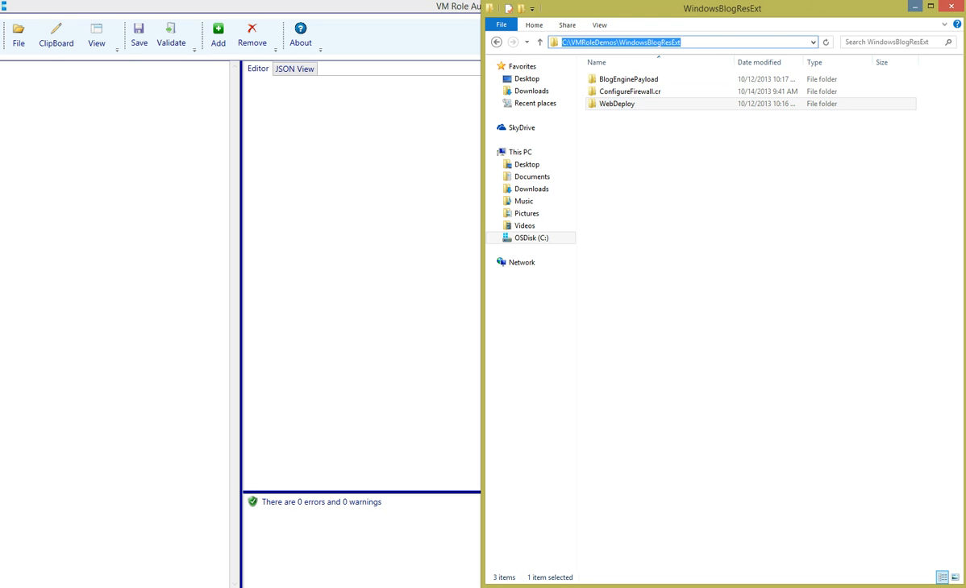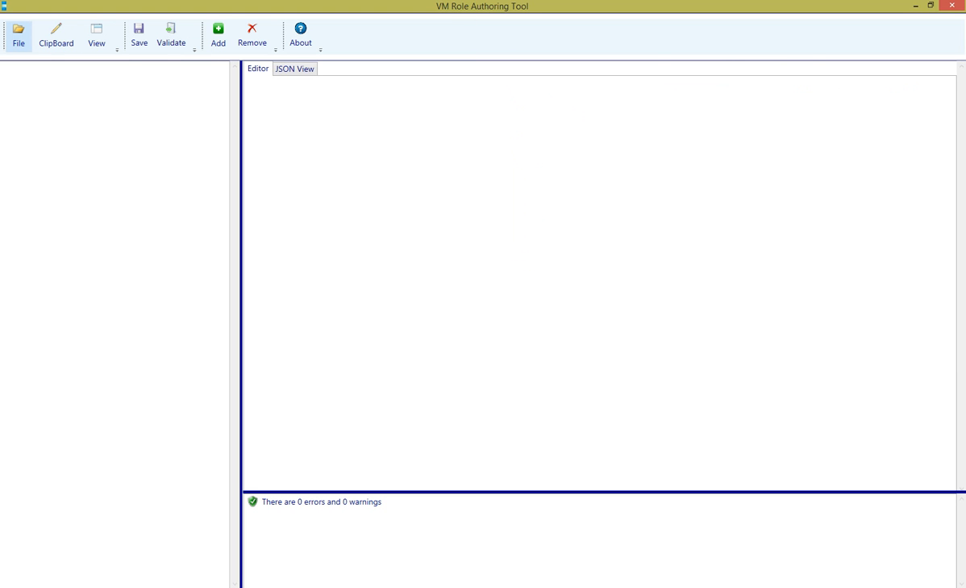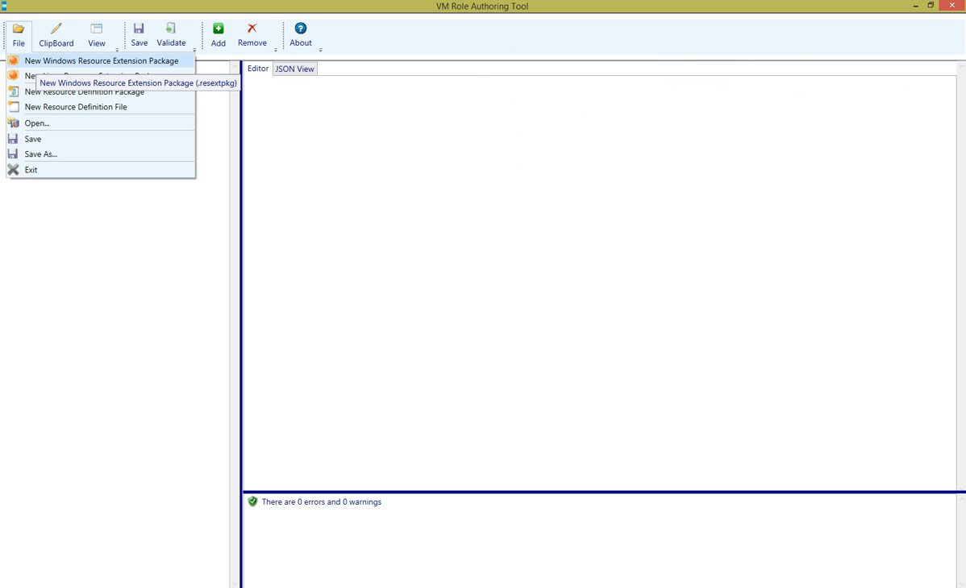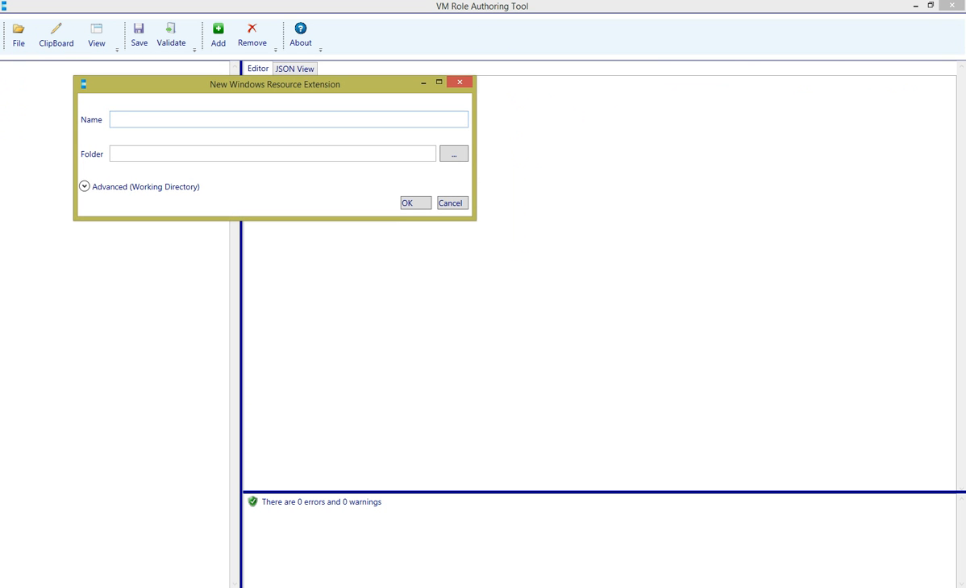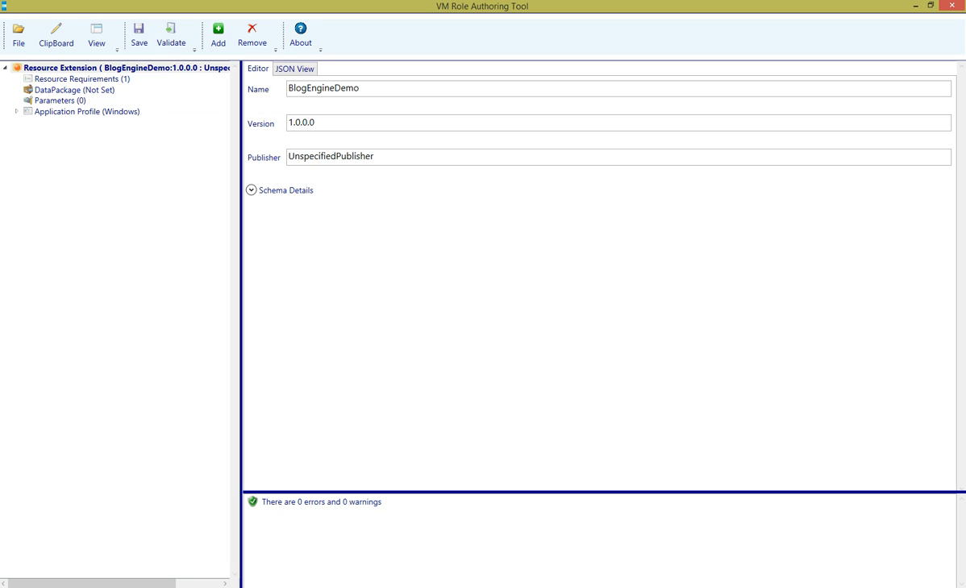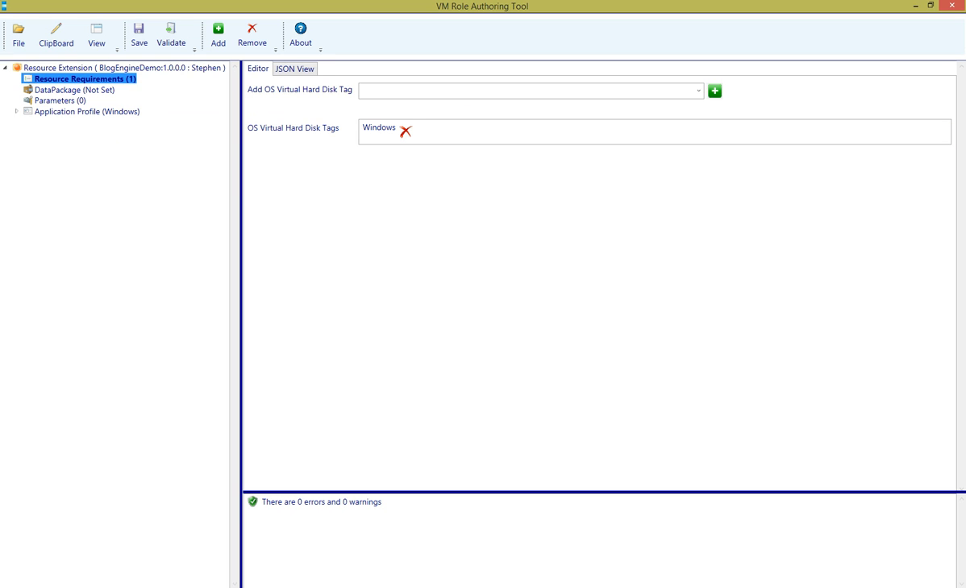So to get started, I'll switch over to the authoring tool and I'll choose File, New Windows Resource Extension Package. Now I have to give the package a name, and I'm going to call it BlogEngine Demo, along with a folder into which the tool will output any artifacts that are created as a result of the authoring process. The tool goes ahead and gives me a default resource extension with the name I specified and a default version. I'll go ahead and change the publisher, and we'll move on to resource requirements.